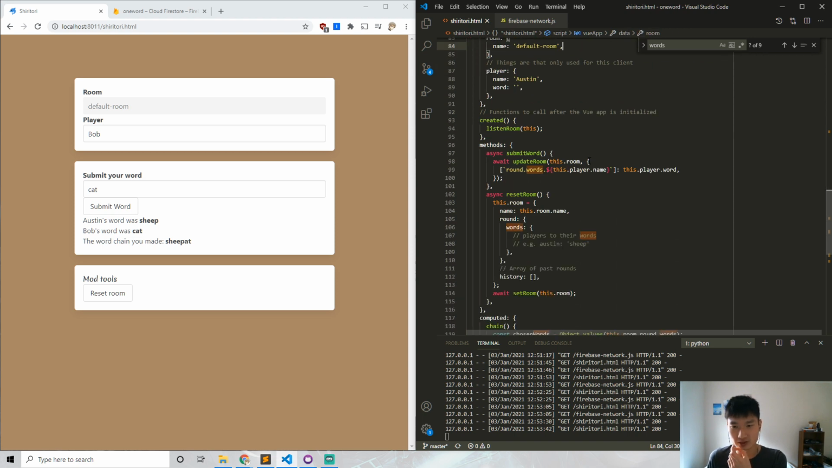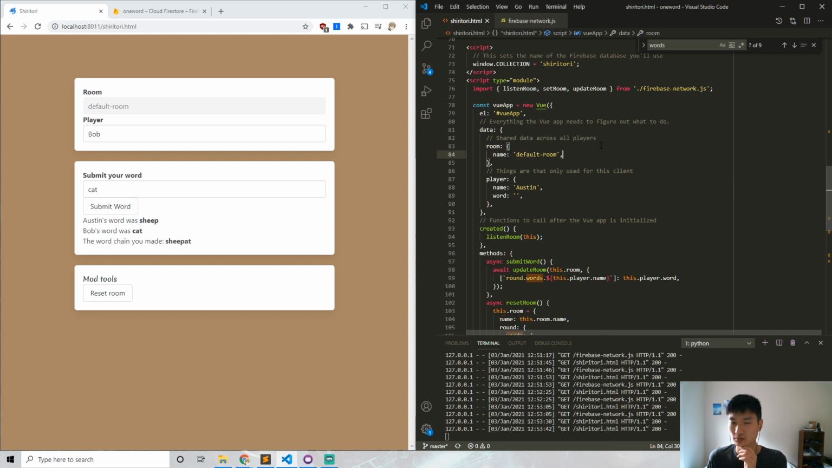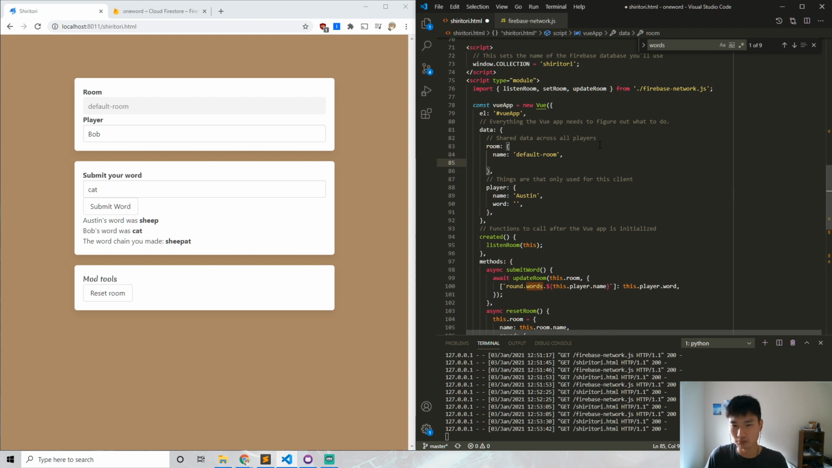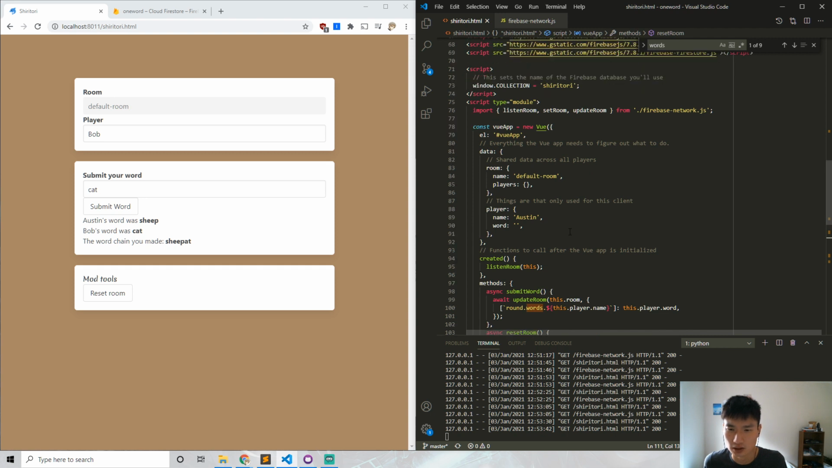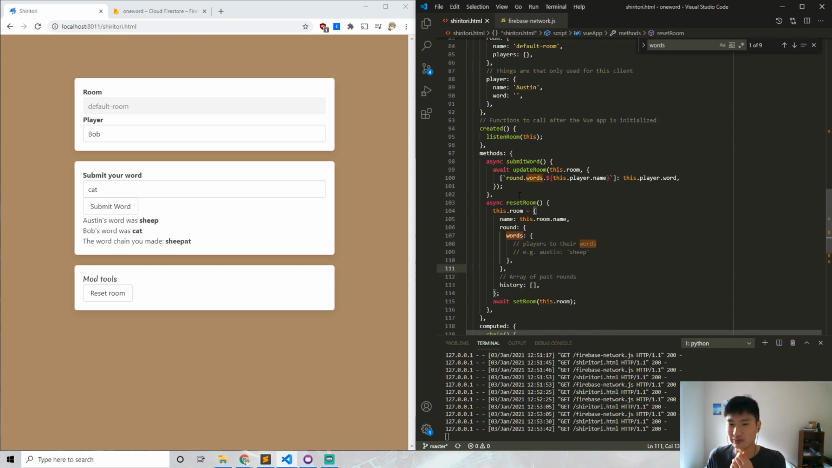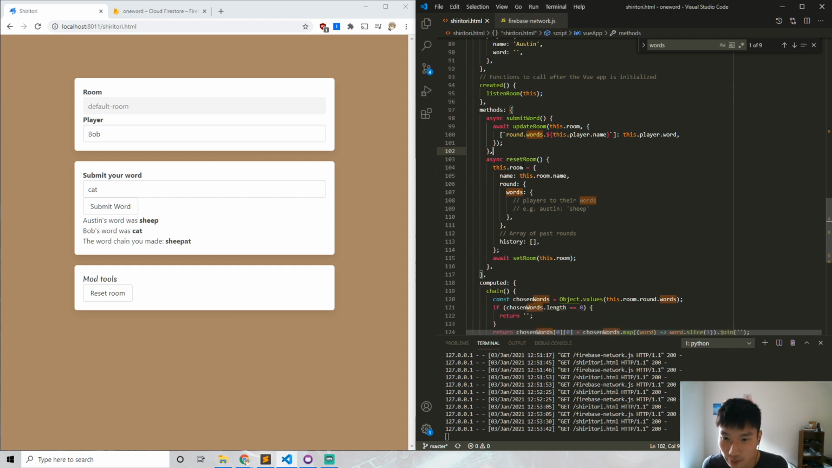So basically the room should have a players field. Maybe we could do that. Players. And then when we reset the room, we can have like a join room function basically that just adds, inserts the player into the room. Let's write that.